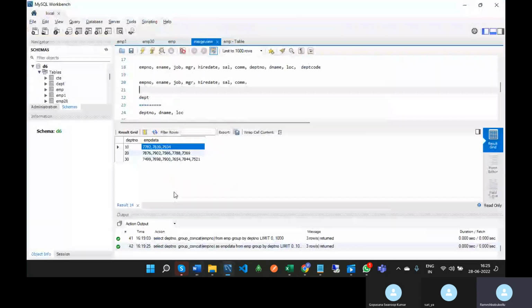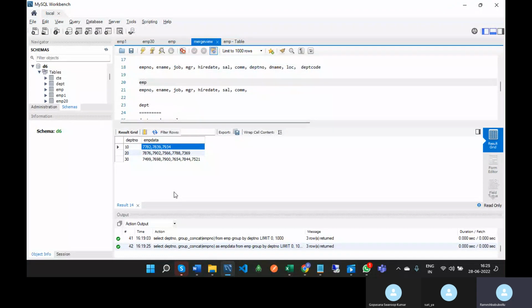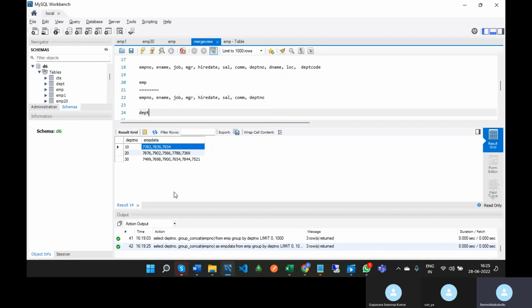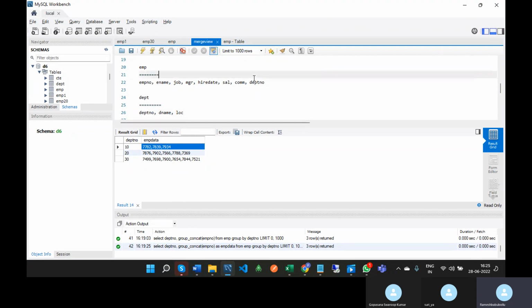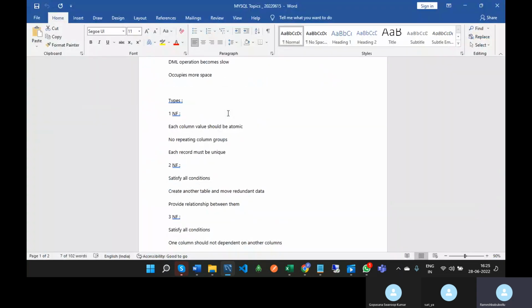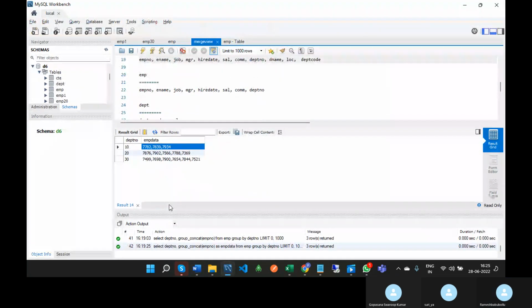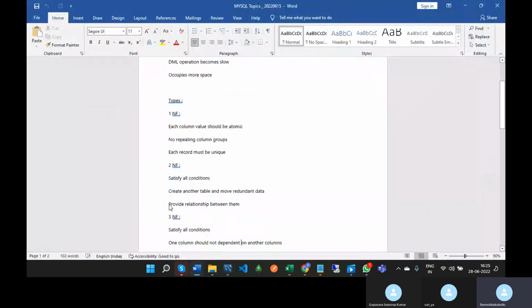And so that is this point: provide the relationship between them. That means here this is the employee table, and here you give department number. So you need to give the relationship between the department number in the department table and the department number in the employee table. So that is the third point: provide relationship between two tables. Next, third normal form.